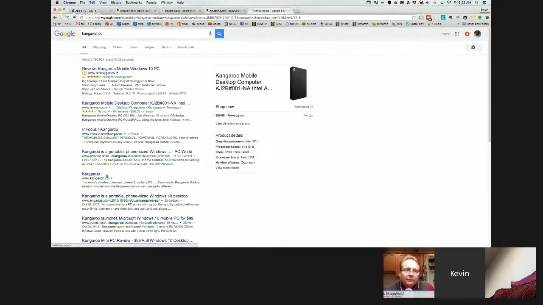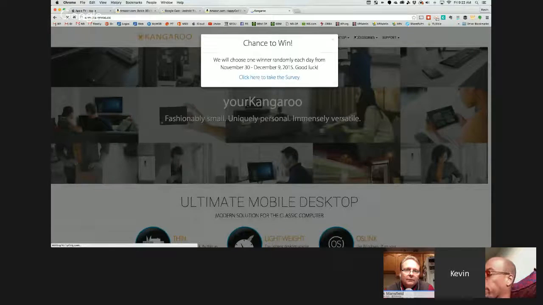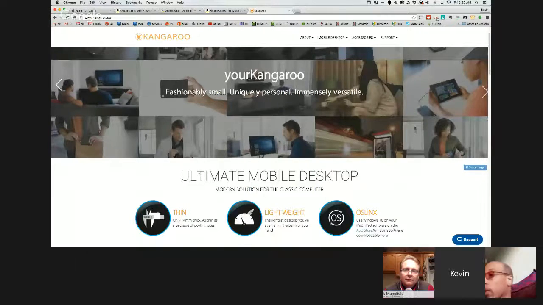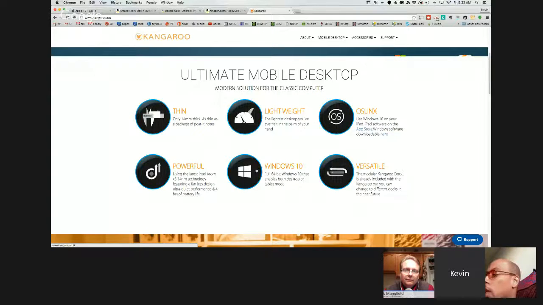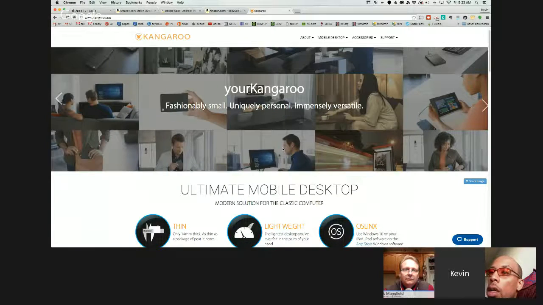I'm looking for the website here to show you, kangaroo.cc. I'm not entirely sold on these cheap Windows computers. It is Windows, right? I think so, yeah. But this one has something very interesting. If you're an iPad or iPad Pro user, it has built into it apparently the ability to plug in your iPad and turn it into a monitor for the thing, and that's very interesting. So, that alone makes it something a little bit more than what I thought.